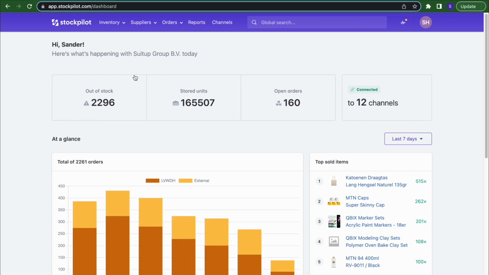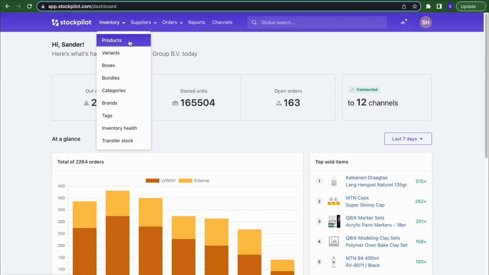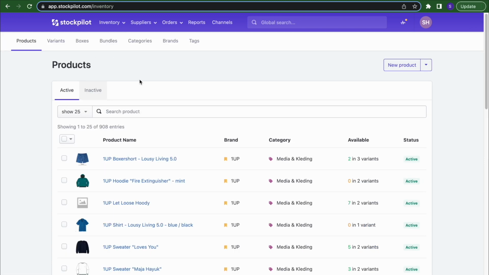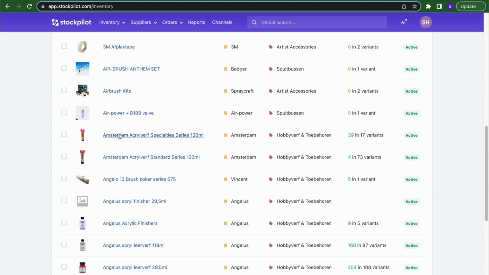The first menu item is inventory, and let's go step by step through this section. This section is meant to manage your inventory. Let me explain the difference between products and variants. We now have a list of all the products, and if we go to a product, for example this paint, we see there are 39 units in stock, spread over 17 variants. It's the brand Amsterdam and the category is paint in Dutch.